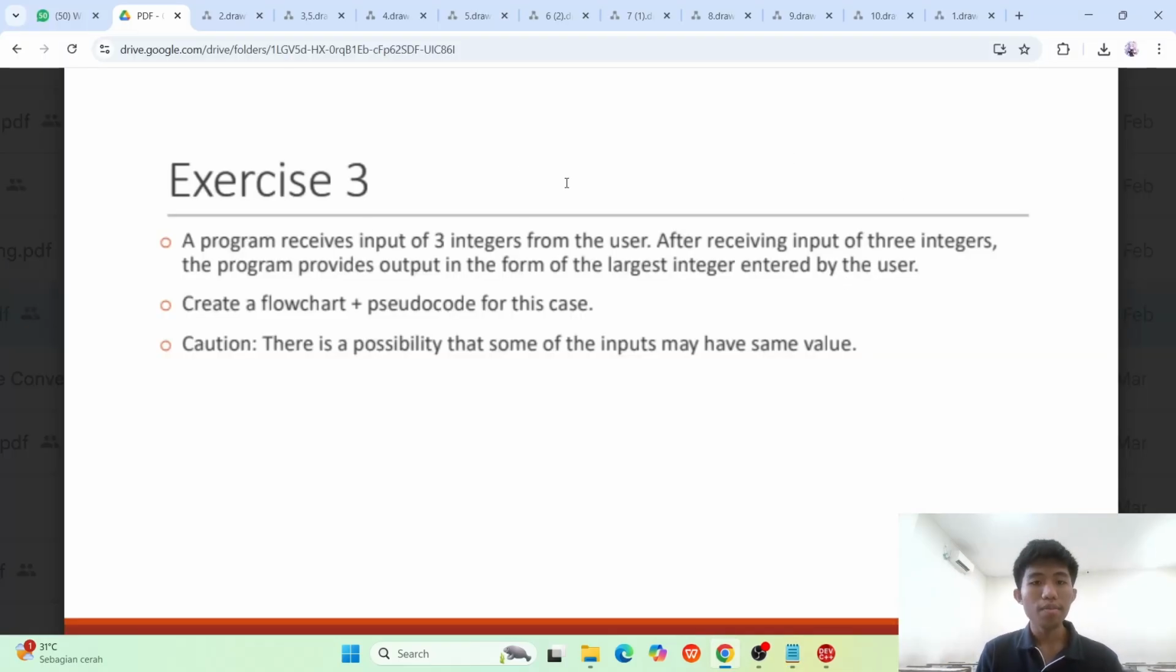Okay, here's exercise 3. In this exercise, a program receives input of 3 integers from the user. After receiving them, the program outputs the largest integer entered by the user. We should note a caution: there is a possibility that some of the inputs might have the same value. So we need to make 3 inputs, then compare them to see which input is the largest. When we find the largest number, it will be the output of the program. And the flowchart will be explained by my friend.